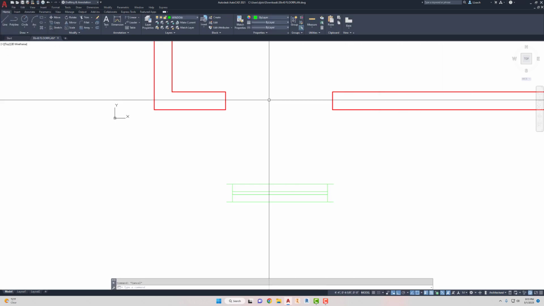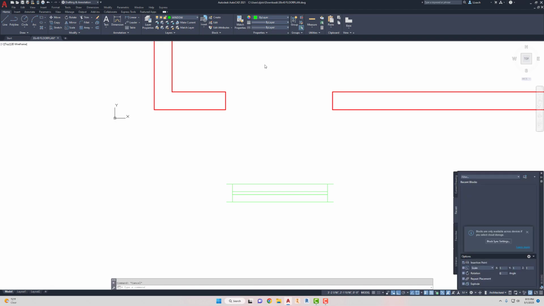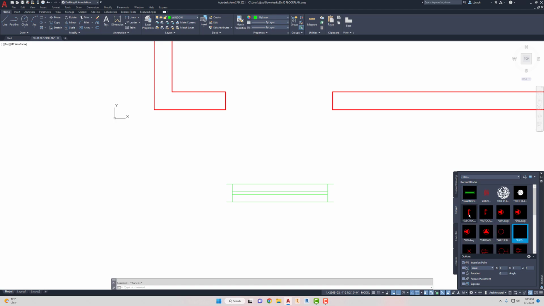Okay, but anyway, now we have in our block section here in our panel, we can go to insert, click on insert. We're going to go from maybe recent blocks. And so here's our 36-inch window that we just created. So I'm going to click on this here. It says blocks are only available across devices if you select cloud storage, whatever. I don't care, hit the X there. So this, I want to maybe just click and drag it in. Let's do that.